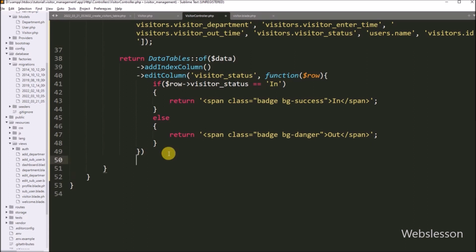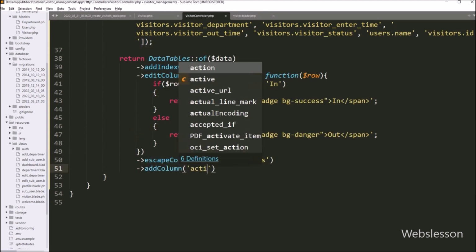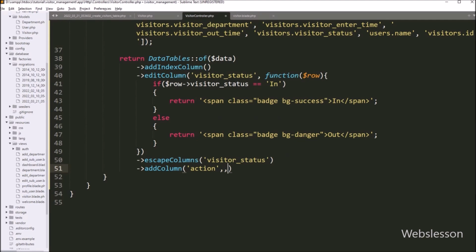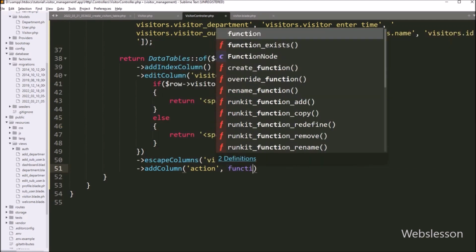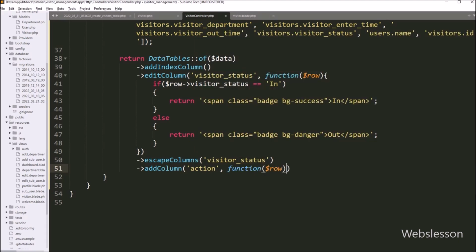After this, we have to write escape column method with visitor status table column. After this, we have to write add column method with 2 argument. In first argument, we have to write action table column name. And in second argument, we have to write callback function with $row as argument.